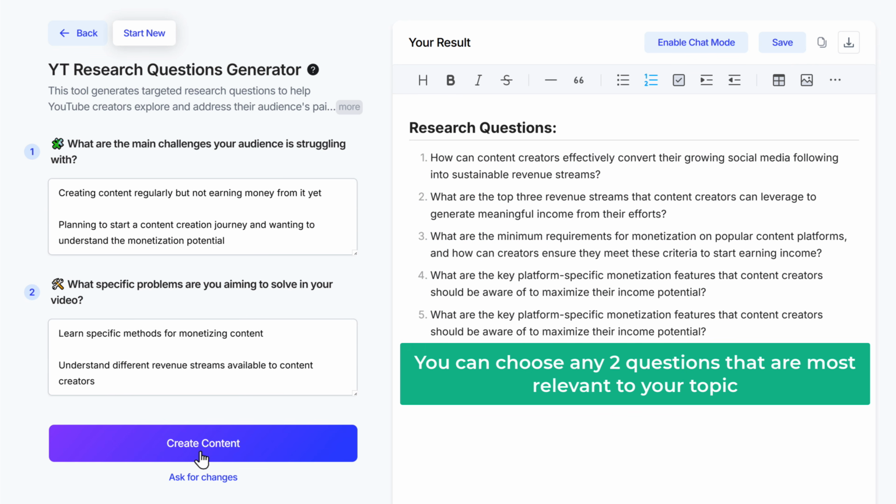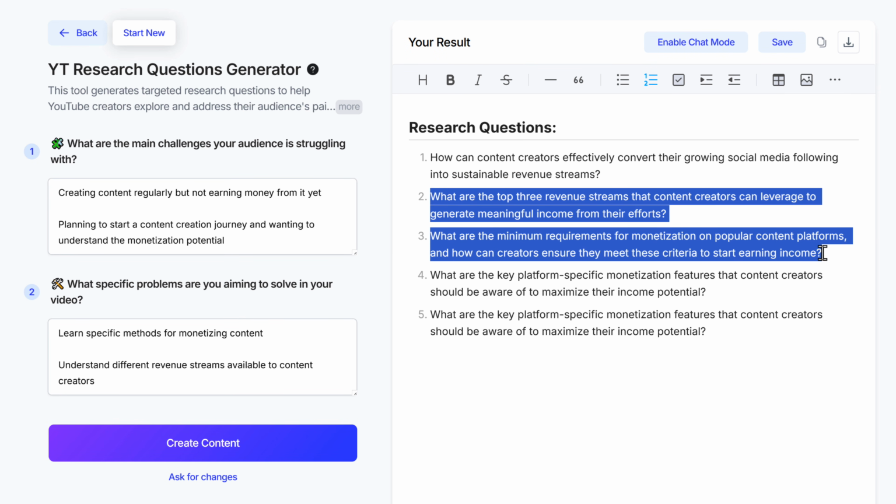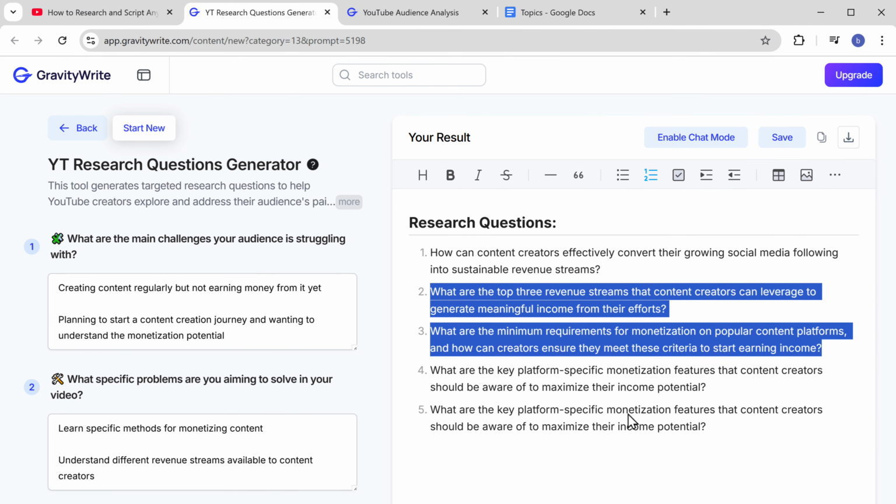You can choose any two questions that are most relevant to your topic. I'm going to select these two. So just copy the questions and paste them onto your document.